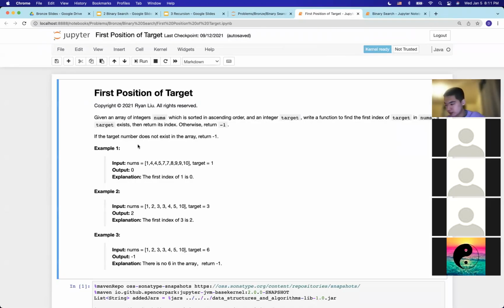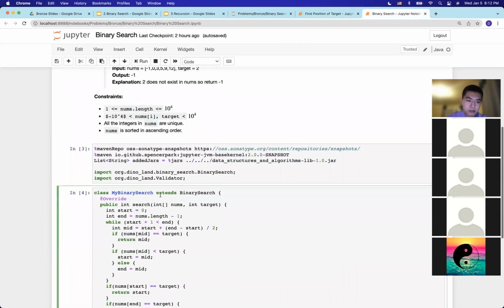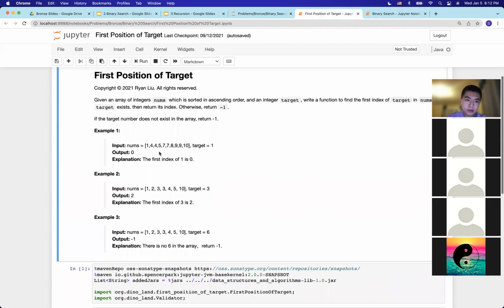The next problem is going to be first position of target. This is really similar to binary search as well. In the previous example, the moment we find the position of the target value, we return that position, right? In this case, what if the sorted array has repeating values in there? This problem asks us to find the first position of the target value. So if we're looking for the number 3, the output should be index 2, not index 3, because the first position of the target value is at index 2.